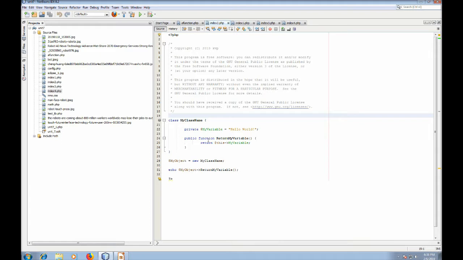Protected, which is the third keyword I want to mention, means that a variable, property, or method is only available from within the originating class, and even classes which extend it, which is that inheritance thing again, cannot access them.